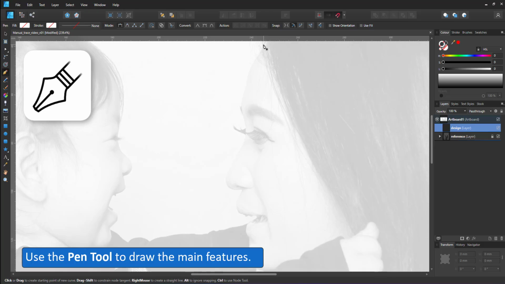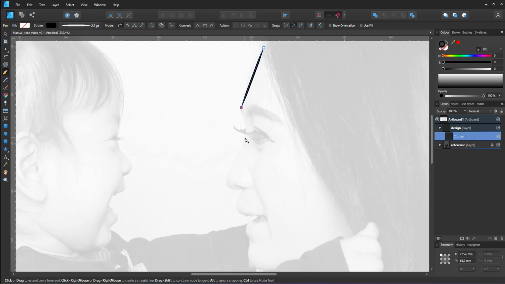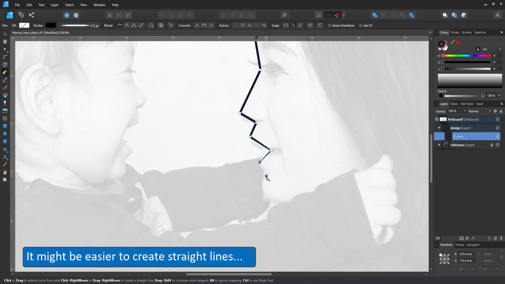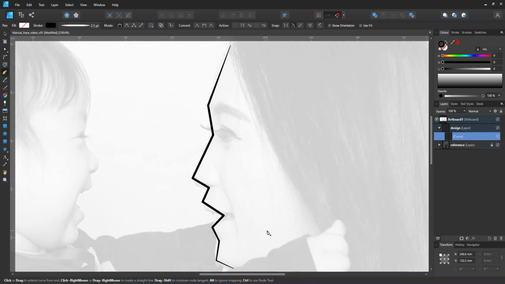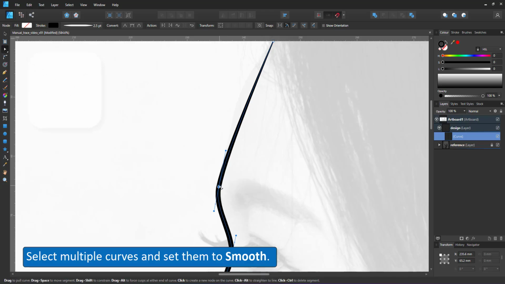You don't even have to be a master of the Bezier curve. You can work with straight lines, placing one node at a time in positions where the lines will curve. Once the line is finished, go in with the node tool, refine, curve, and adjust. You can select multiple nodes, set them to smooth, and speed up the process.